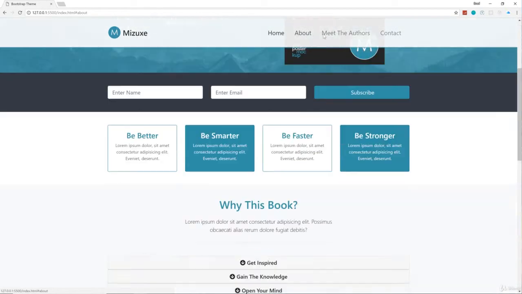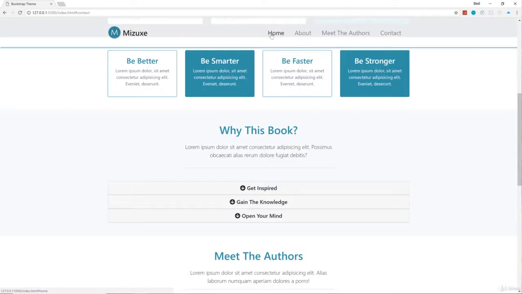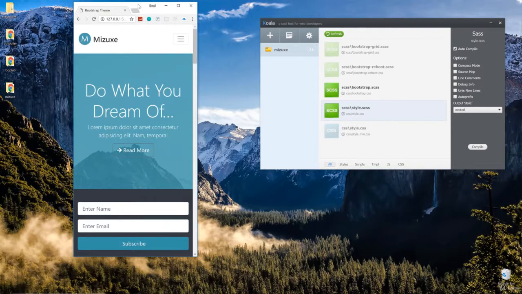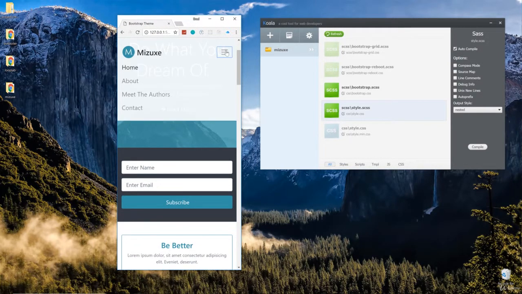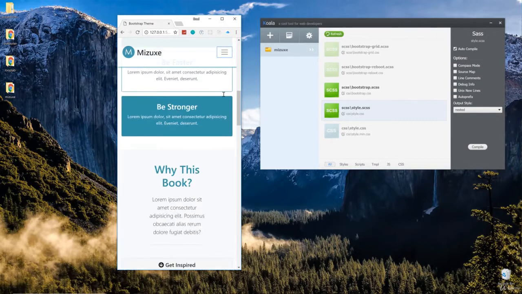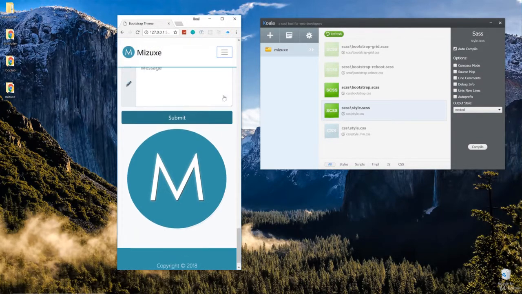Okay, and it also is using the jQuery block that we use for smooth scrolling. And then as far as responsiveness goes, you can see that it looks pretty good. So if I open the menu, everything is in line, or stacked I should say, and looks good.